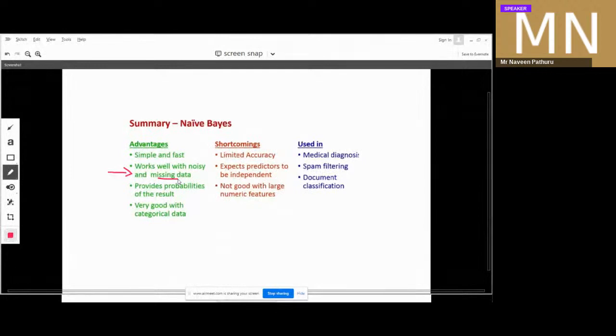It provides probabilities of the results. In other words, it's using the principles of probabilities. It is very good with categorical data, especially when we have a lot of columns which are categorical, which is textual data. Everybody looks at Naive Bayes compared to the others. The shortcomings: limited accuracy. This happens with any algorithm.